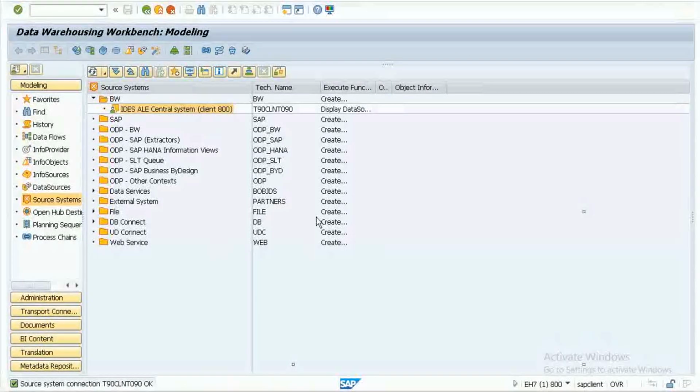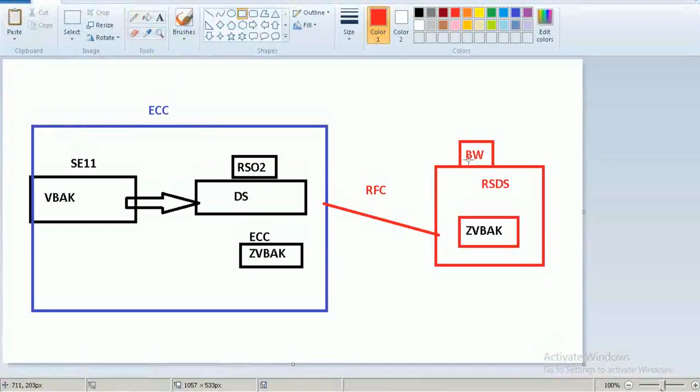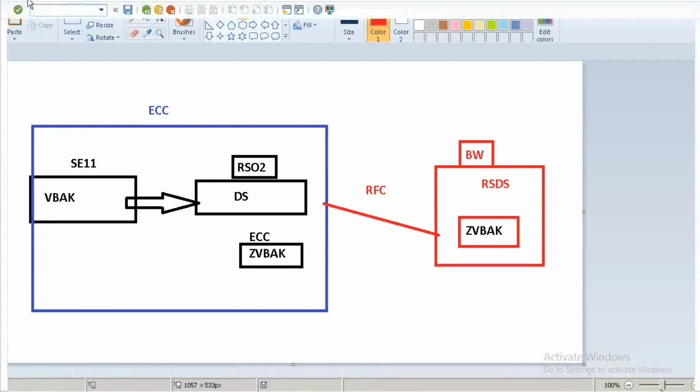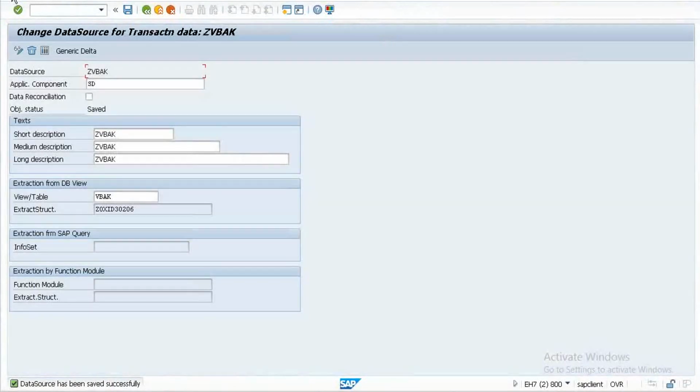So you have an RFC between BW and ECC. The connection is established. The connection is already there. Now once you have this connection, what next? RSDS. We need to go to a T code called RSDS. So let us enter the T code RSDS.